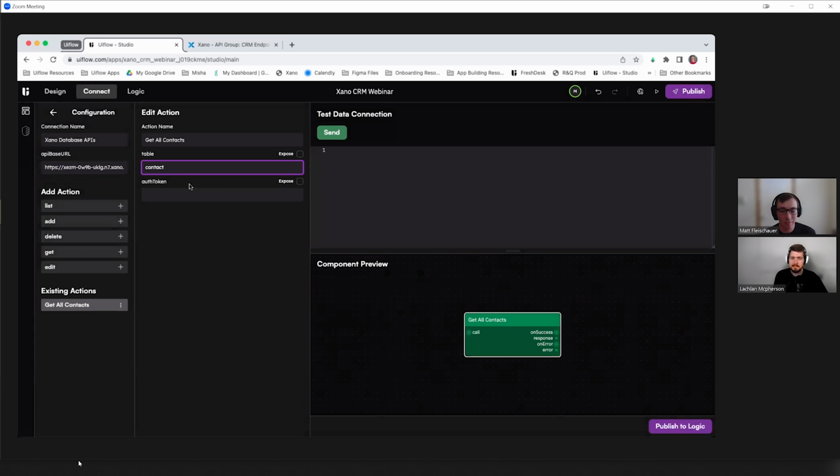As Lachlan also mentioned, this is a public endpoint for now, but if we did want to authenticate that, we could pass in an auth token. So when we do want to add that authentication, we can have that here. We'll certainly come back to that in another session, so we'll get into that later.